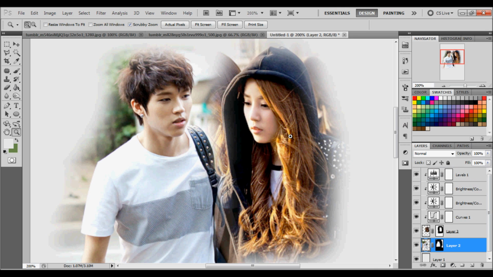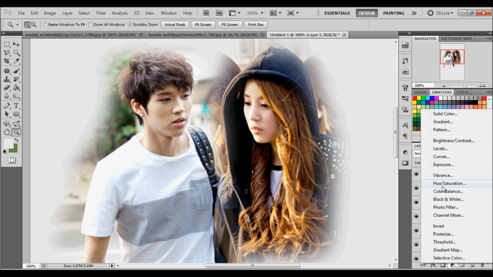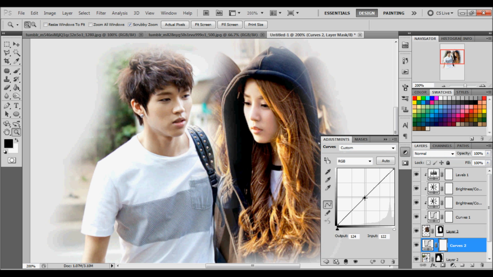Now for Weekend, he's not as darkened in certain areas like Chorong. So we're going to go ahead and add a curves. And I'm going to bump up the curves or darken them. Maybe brighten them up a little bit.